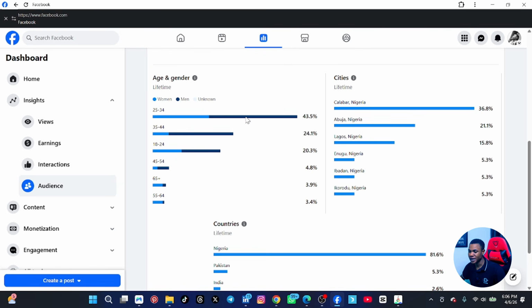You can see that men are even more from this color here. Men are even more than women. This shows you that more younger people want my content than older people. Is that okay? More younger from the age of 25 to 44. This 25 to 34 is actually from 18. Just see it as from 18 to 34.